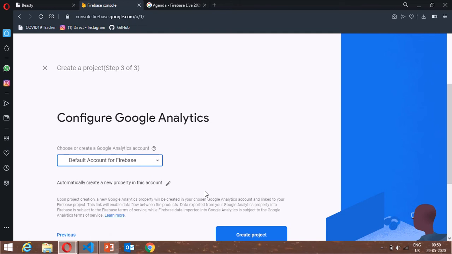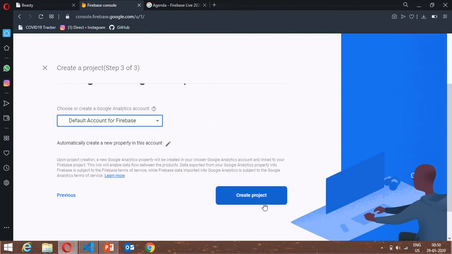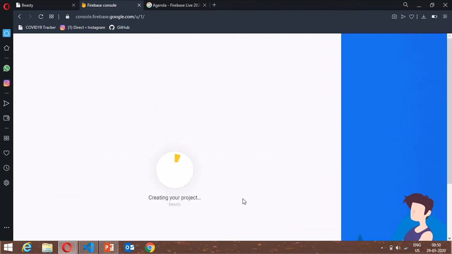I don't know which one it is. I hope it's this one. Okay, I hope this one is. Automatically create a new property in this account. Just ignore that. Just create a project. So creating your project. Okay, now we wait.